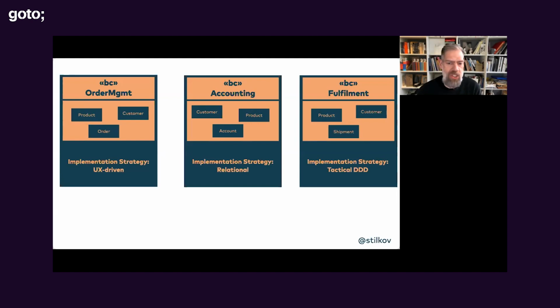I don't really care. This is just an example, right? This does not attempt to actually suggest that this is a good choice for those particular bounded contexts. I'm just pointing out that you don't have to do things the same way in all of those contexts.